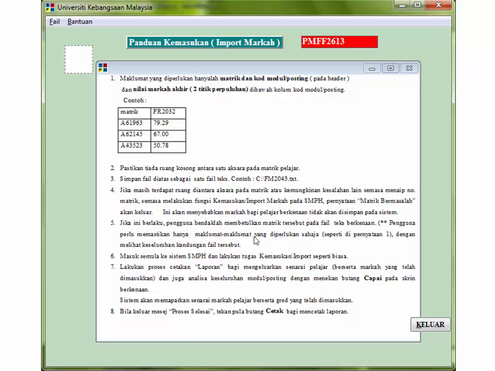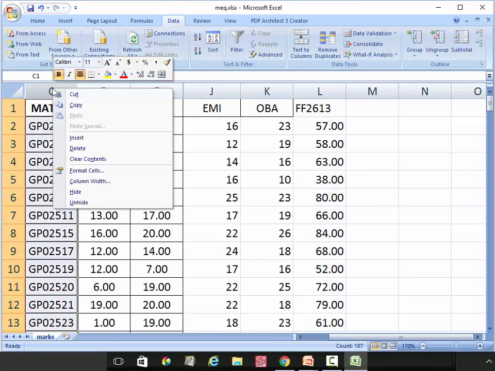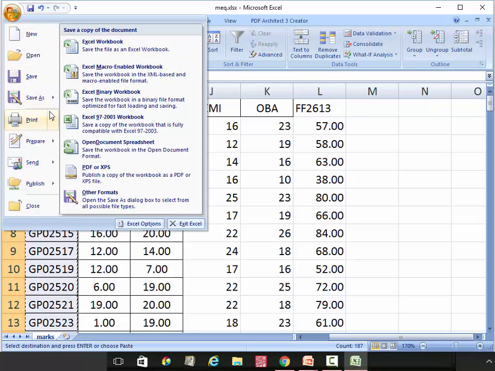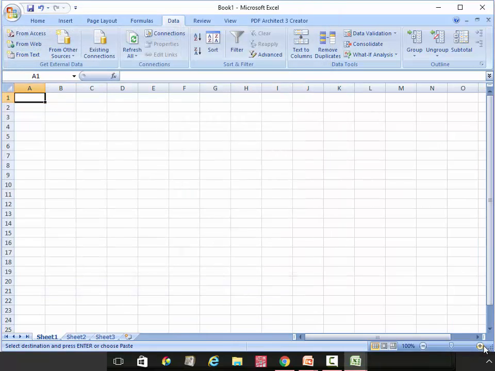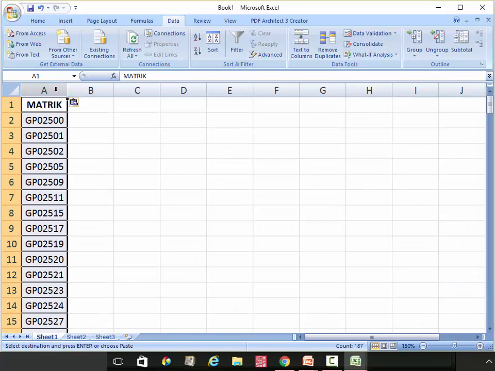And it is only up to 2 decimal points. Okay, so now we have the final marks here. Now we just need to have the 2 columns, this column and this column. So what do we do? We copy this column first. Then we create a new file. So we paste the first column. We are following the instruction. First one metric, the second one is the module.